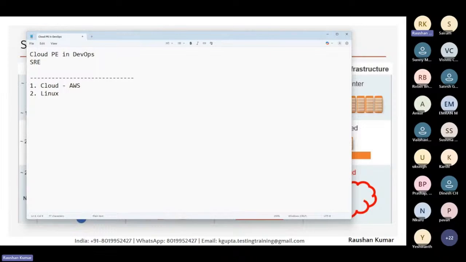If I ask you what is the CPU, memory, disk of the host and the process, you might know a few commands: top, free, df, iostat, right? SAR. We have a lot of commands to get you these details, but we should know them. How do we get comfortable with Linux? That's the point I'm making. So we talk about Linux here.